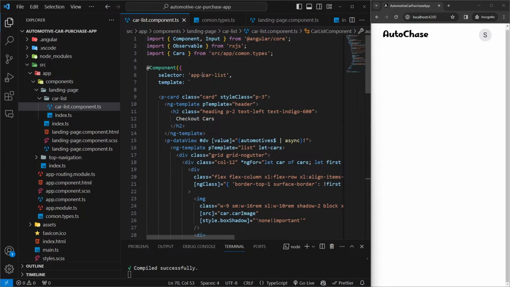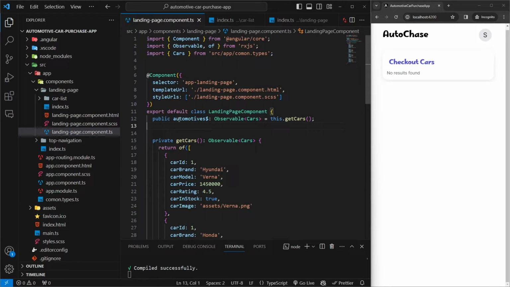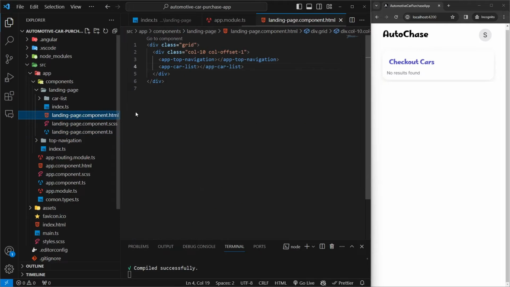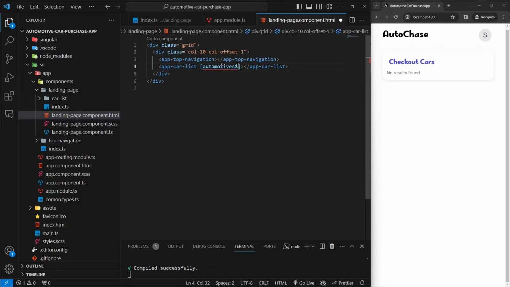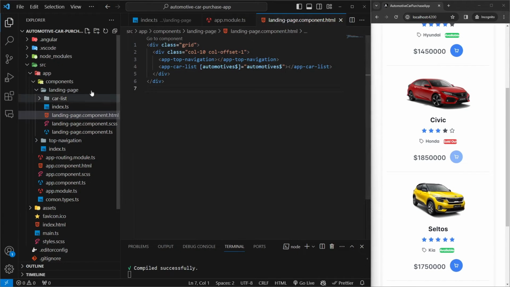So now we want to grab this selector and then place it over here. So I place this selector somewhat like this, and now we have the selector in place, and just now you can see checkout cars and no result found. That's because till now we don't have any data. And for ease, what I will now do is supply the automotive something like this, and when you save, you will get all the data rendered again. So you can see now the landing page is much cleaner and nicer, and it's now more compact.